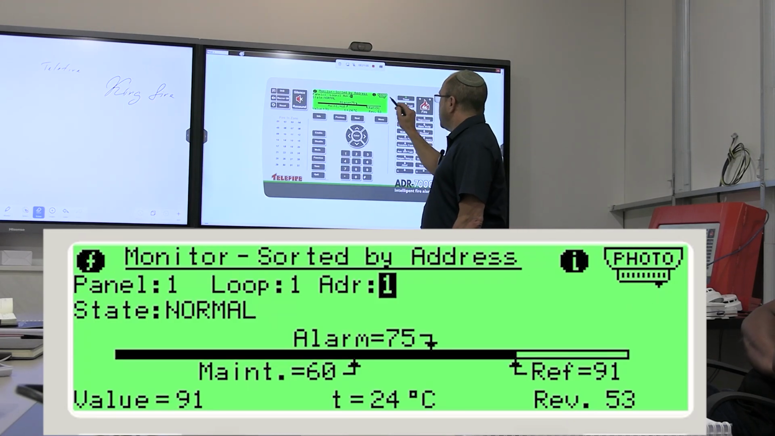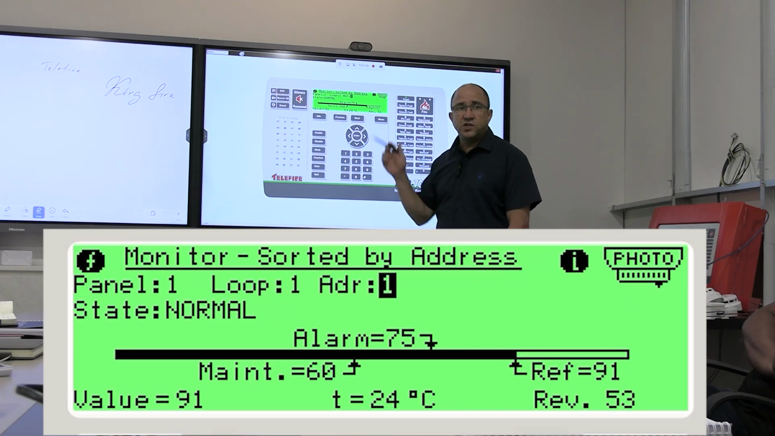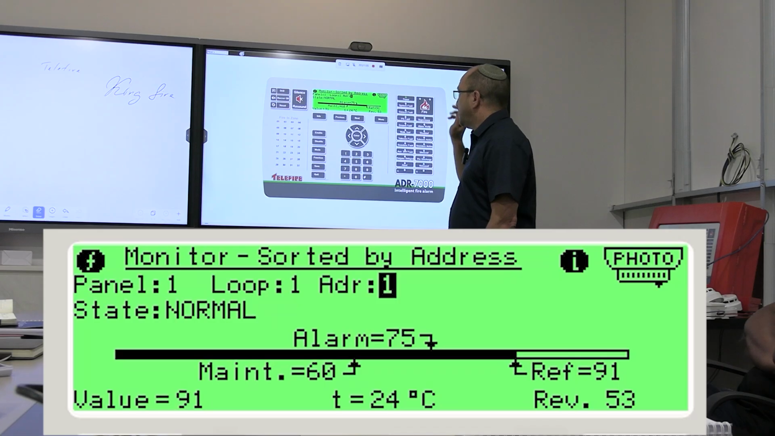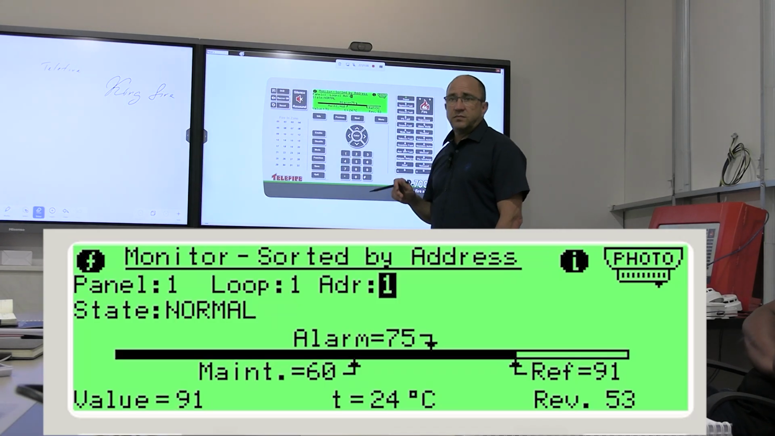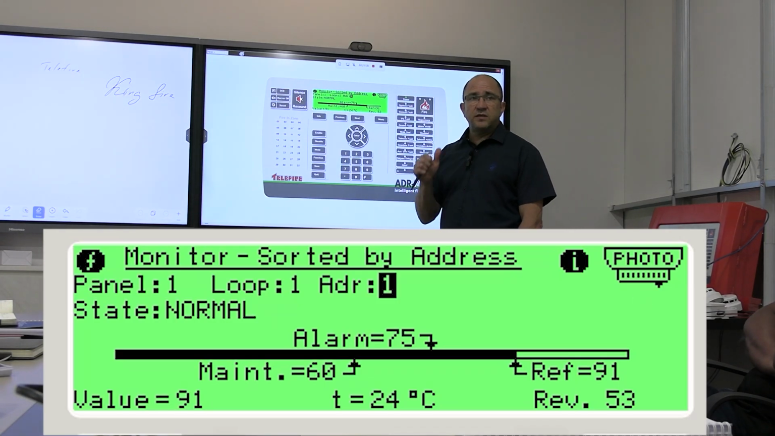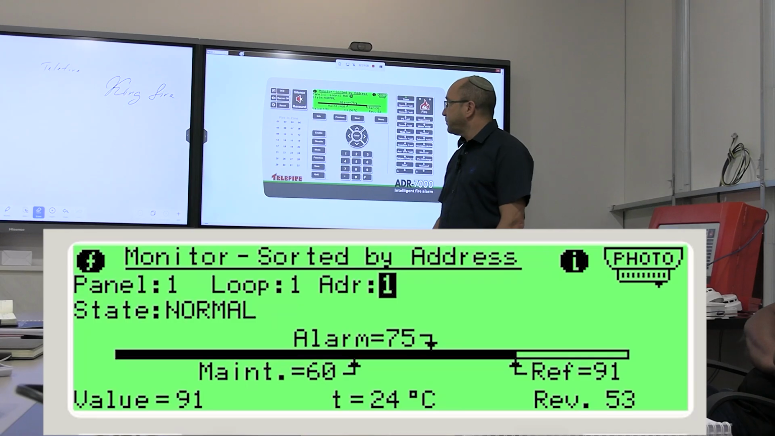What do we have? We have an icon of the detector. Which detector is this? What kind? What kind of smoke? Photoelectric. The state is normal. It's not in a fault. It's not in maintenance. It's not in an alarm situation. It's normal, perfect. What else?